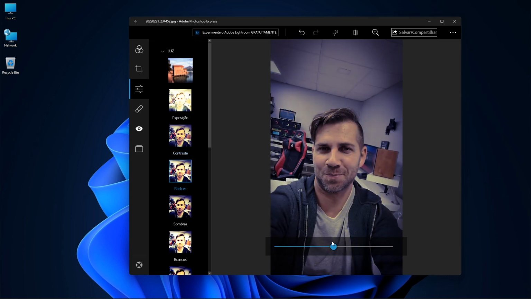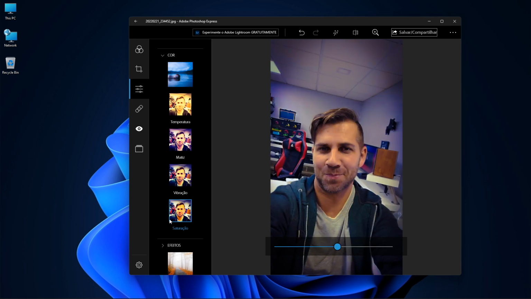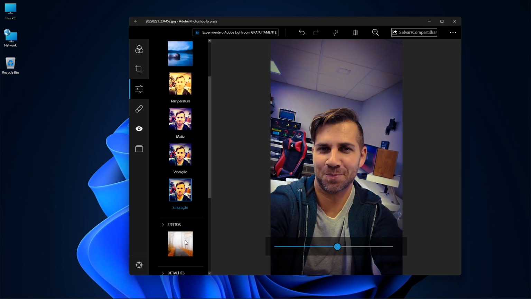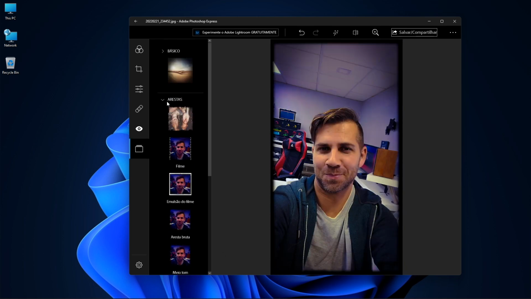We don't want to waste too much time, we don't want to learn new tools, so Photoshop Express is just great. It's not a Lightroom, it's not a conventional Photoshop, but in my opinion, for most case scenarios, it is more than enough for our needs.